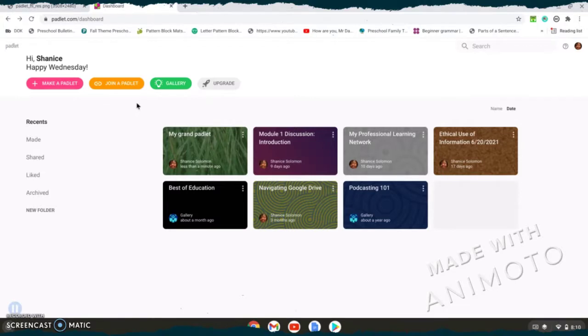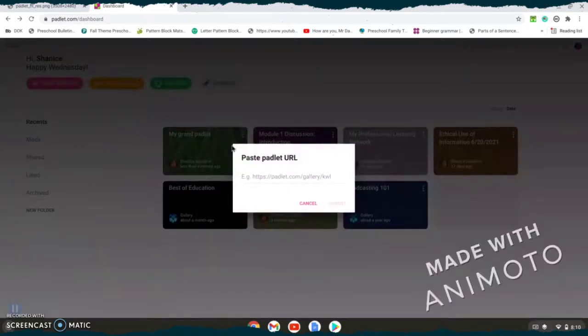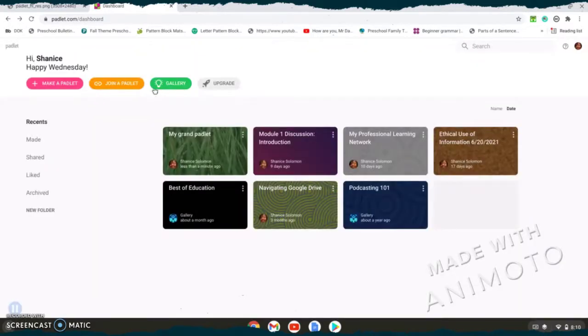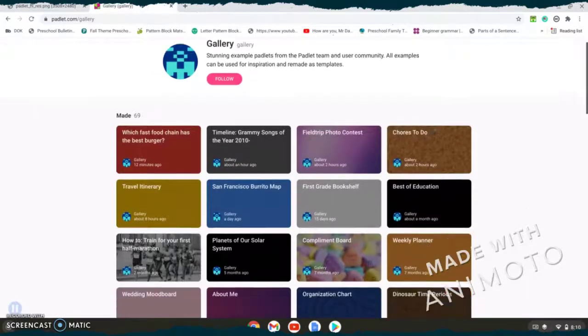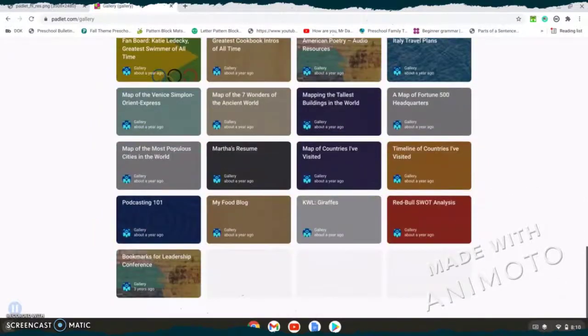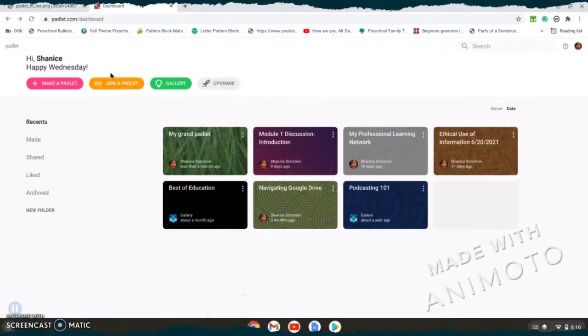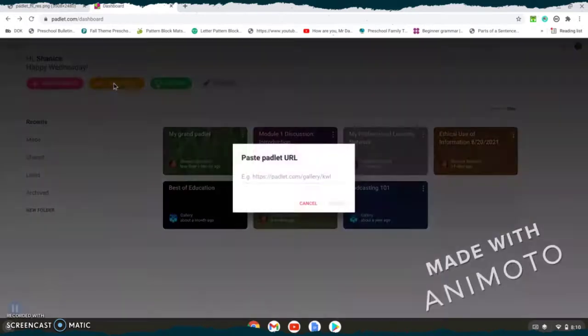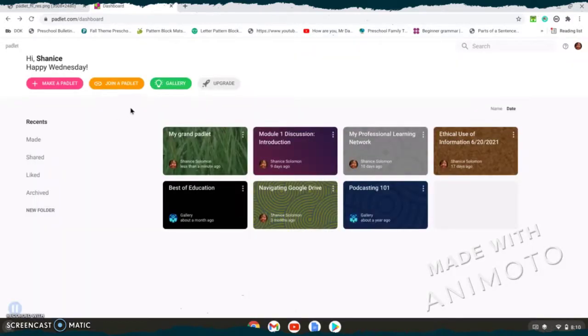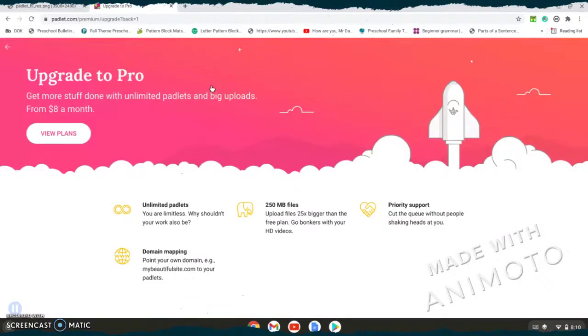The Gallery tab opens a page of curated Padlets that you can click on and view. Join a Padlet is where you have the option to view, edit, and or write on a previously created Padlet. A dialog box pops up for you to type or paste a link to a Padlet. The Upgrade tab opens a page for you to have options to upgrade your account to Padlet Pro and lists all options available.